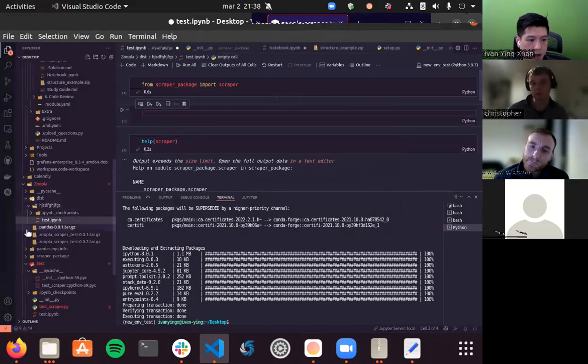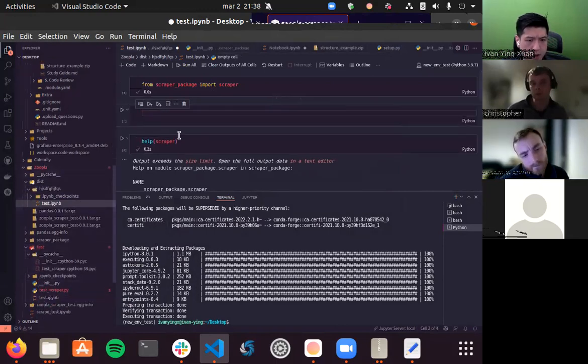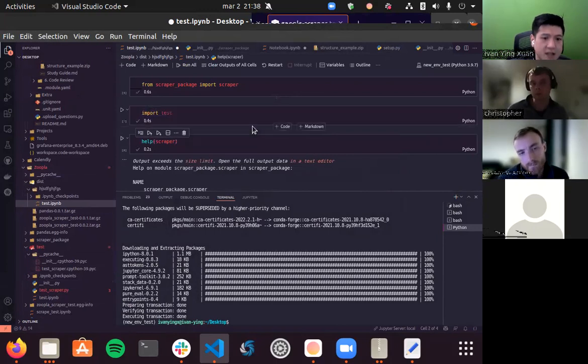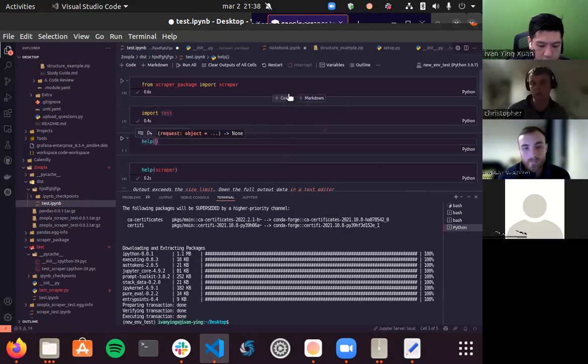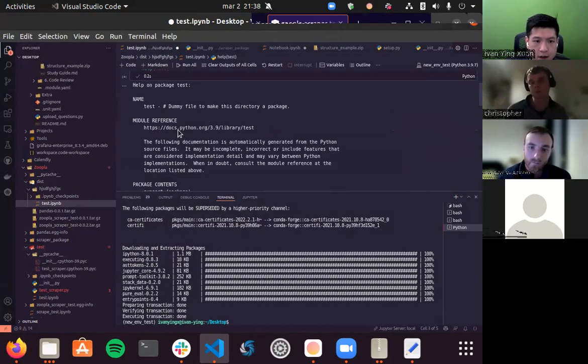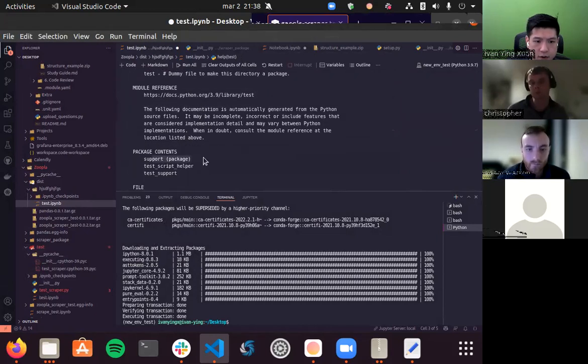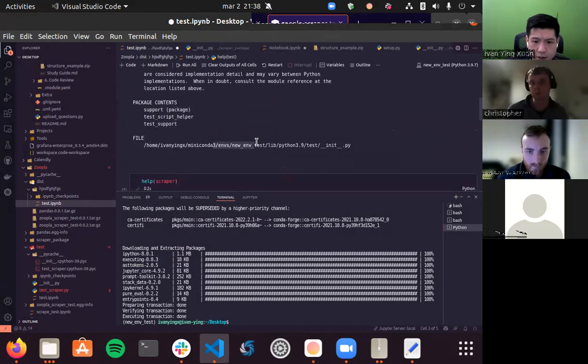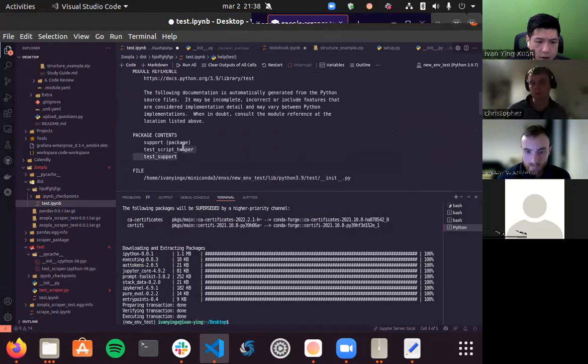Test.ipynb. I think init was here. I'm not sure if it was here, but let's assume that it was there. So I should be able to import test. Yes. Okay, test was there, and let's take a look at its content. So help test, and module reference packages content support test script helper test support mini conda environments new environment test. Yep, yeah, looks like it's there.